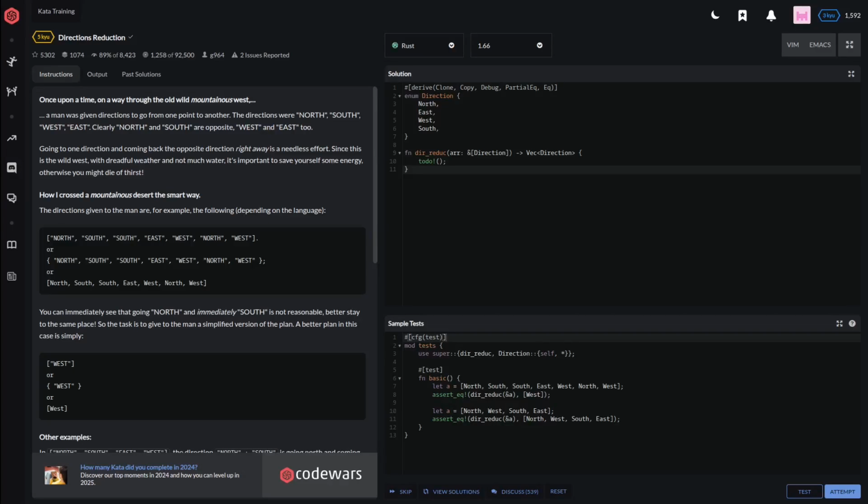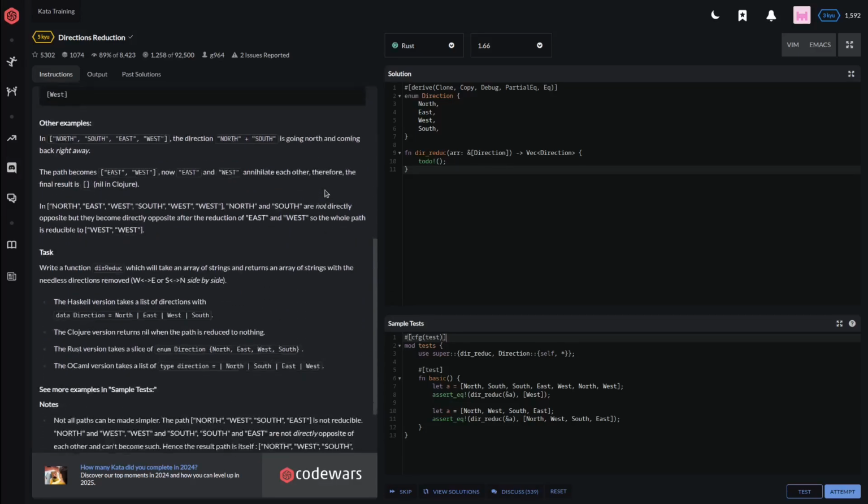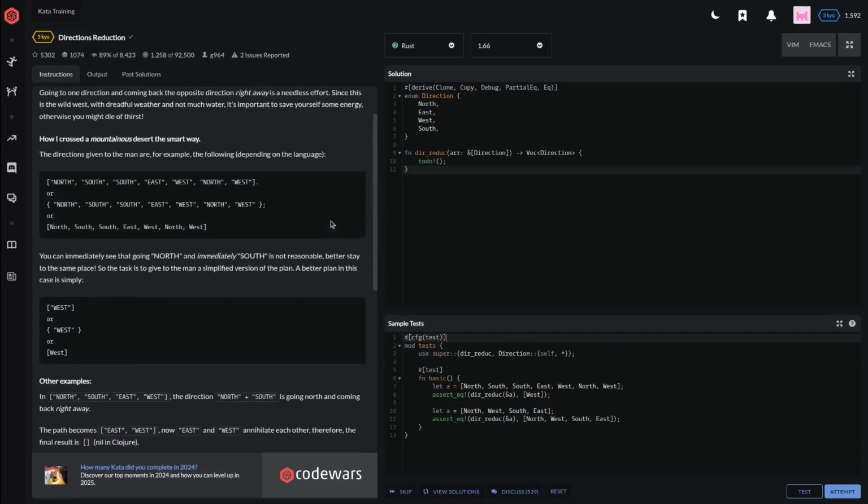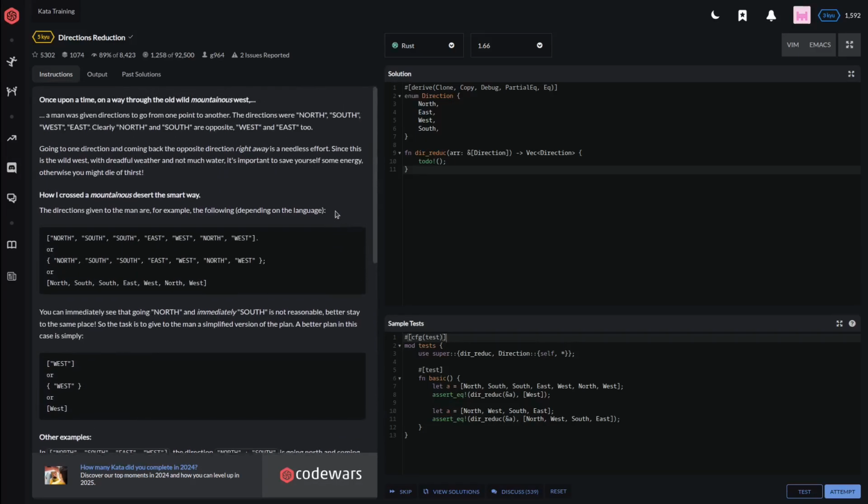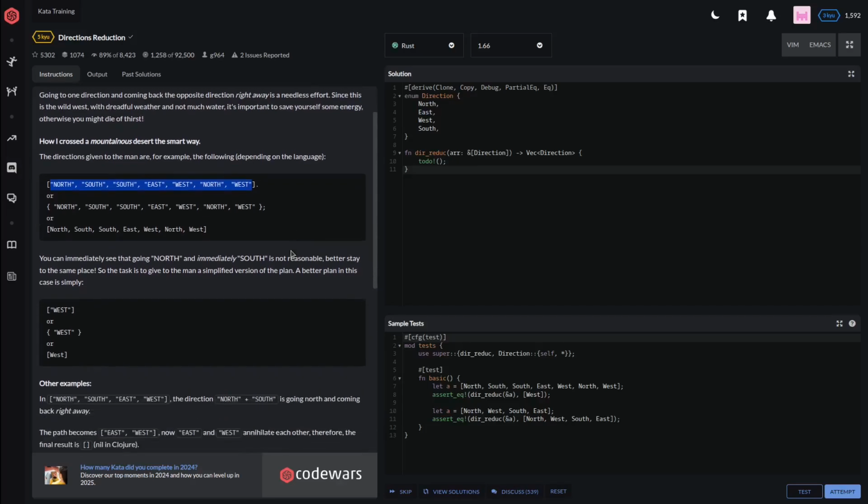Today's kata is called Directions Reduction. And I will not completely read out the introduction text here. The link will be in the description if you want to check it out. But the quintessence of this task is that we get an array or a slice with directions inside the slice.